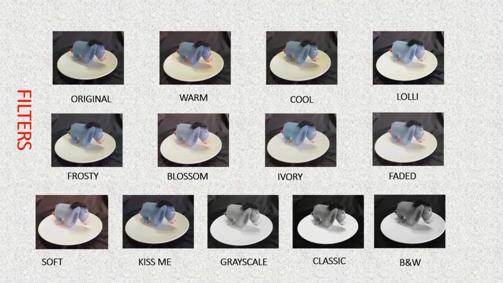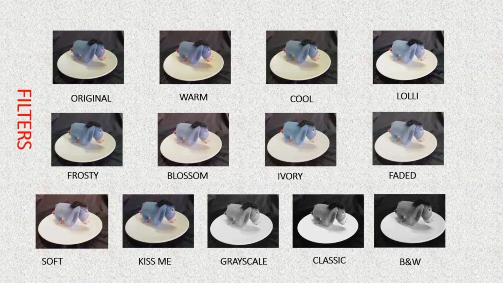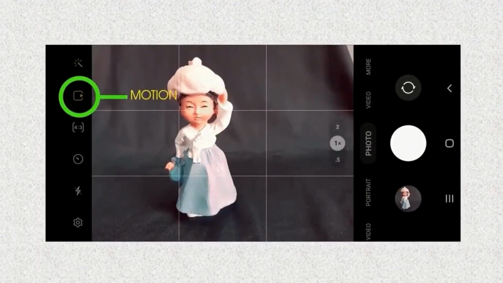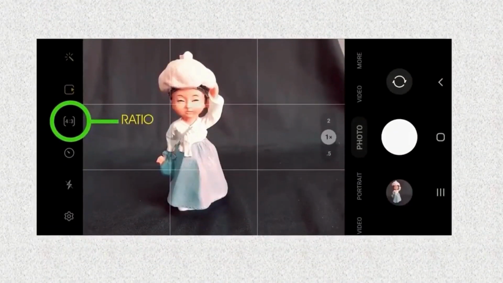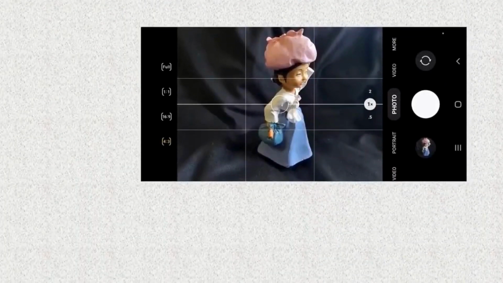Now this is the motion. Since we do a lot with the still picture, I won't discuss this, but you may try yourself. And here now we talk about ratio. Ratio means resolution about your pictures. You want full, 1:1, 16:9 or 4:3. It depends on your need.